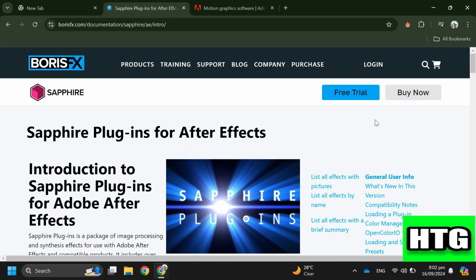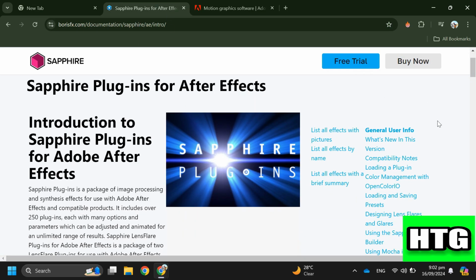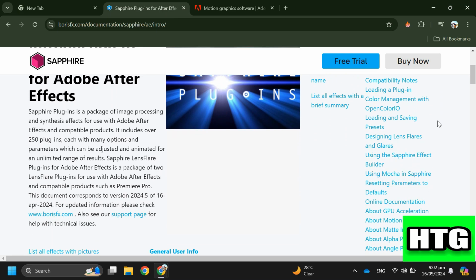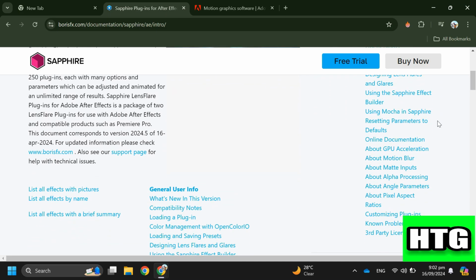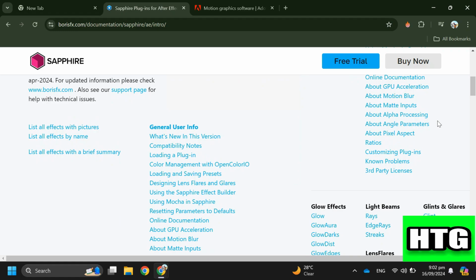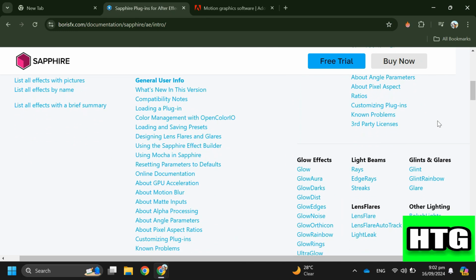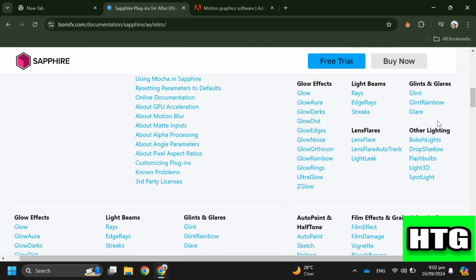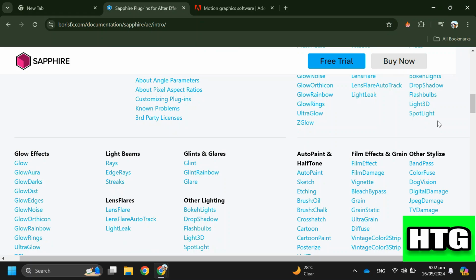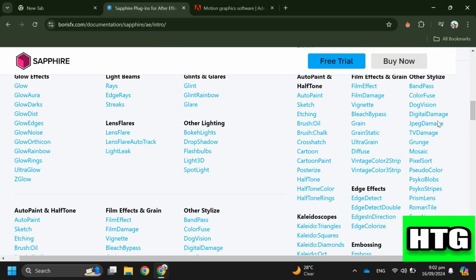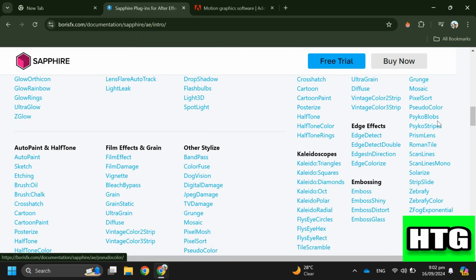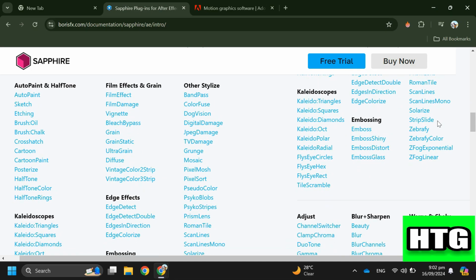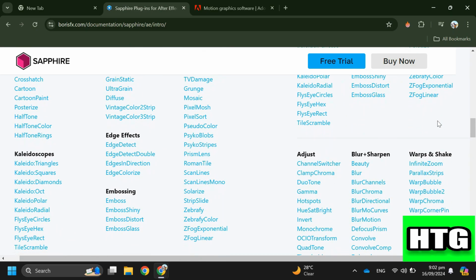So in order to add Sapphire plugin in After Effects, you have to follow these steps. Step 1. Visit the official website of BorisFX at borisfx.com. Step 2. Click on Products and navigate to the Sapphire plugin. Step 3. Click on Download Free Trial or purchase the plugin if desired.